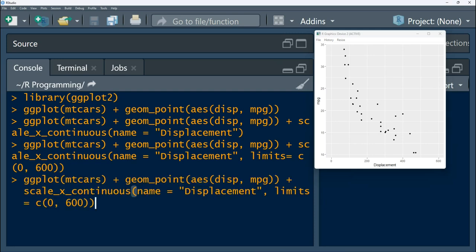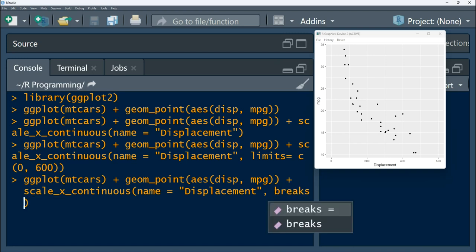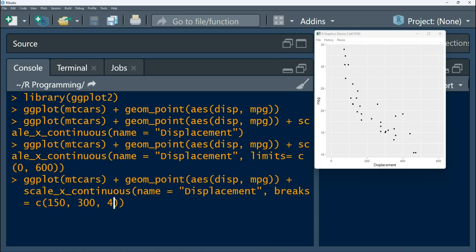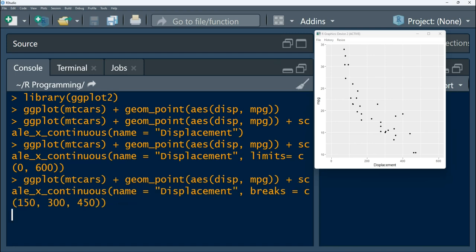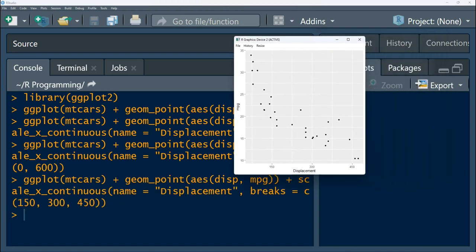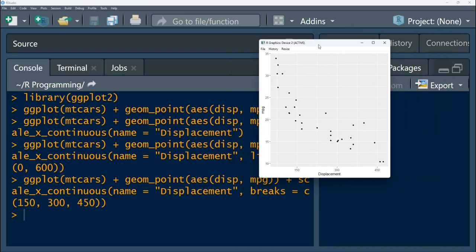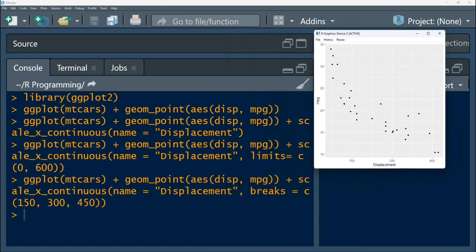If we come in here and say breaks, and then I pass in this vector, say for example 150, 300, 450. Now let's run this. What you're observing is that we have managed to modify this, and now it starts from 150, 300, then 450. So with this argument breaks, we are able to specify where the ticks appear.